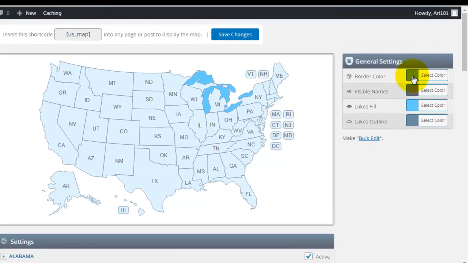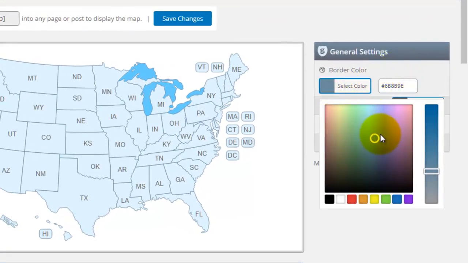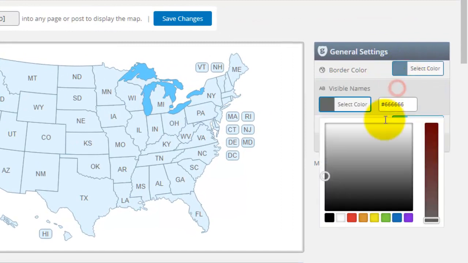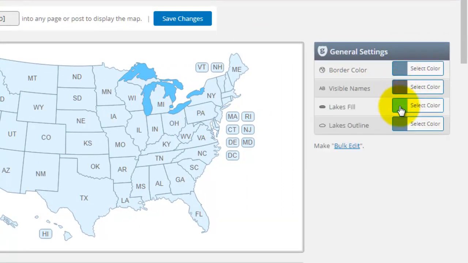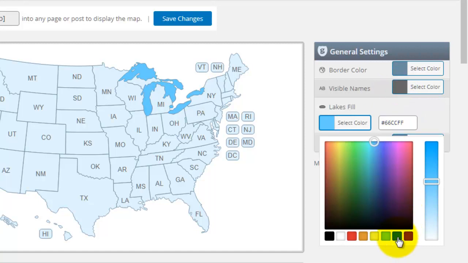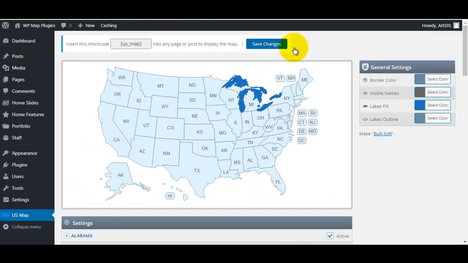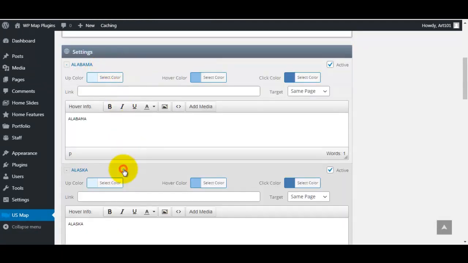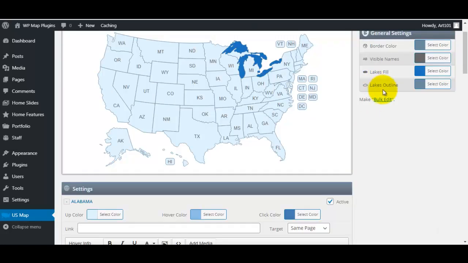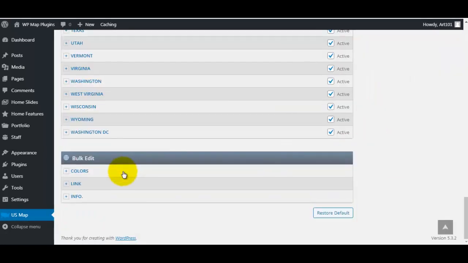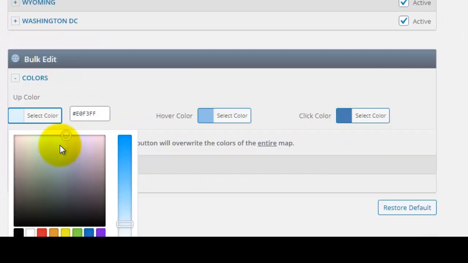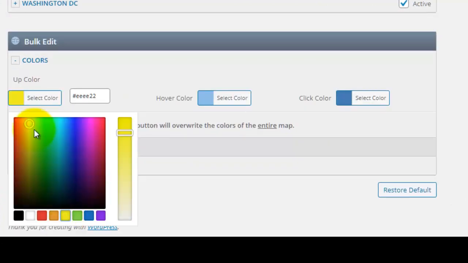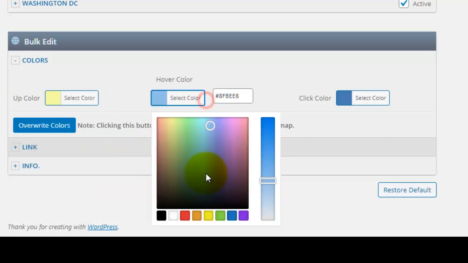In this section, you can customize the general look of the map, the outline color, the color of the abbreviations, and the lakes fill and outline colors. In this section, you can customize the parameters for each state, but let's first make some bulk edits to be applied on all the states at once. You can change the up color, which will be the normal color of the states when the map loads, the hover and click colors.